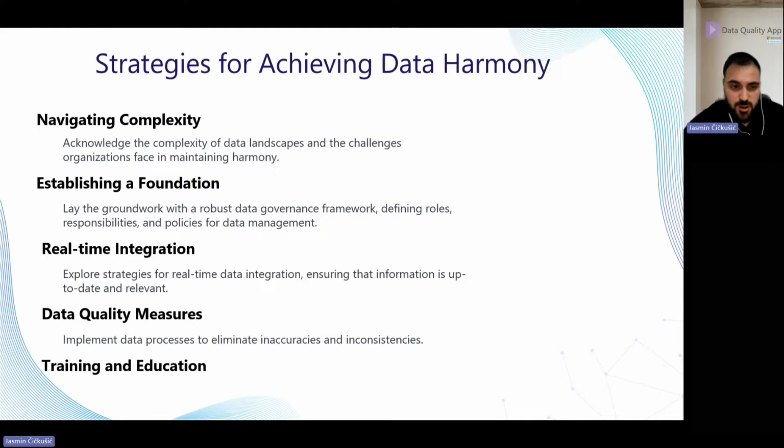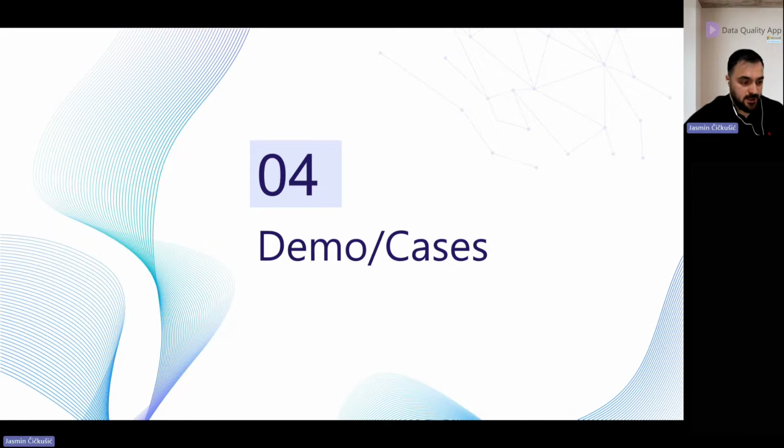And of course, training and education is really important for a strategy. When it comes to training and education, and when it comes to the data quality app, we are more than happy to help you with all your needs, to help you install, to help you learn how you can create rules, etc. So we will talk now about some cases. I have prepared 3, so we have about 20 minutes more. The first one is a case scenario for banking, finance.